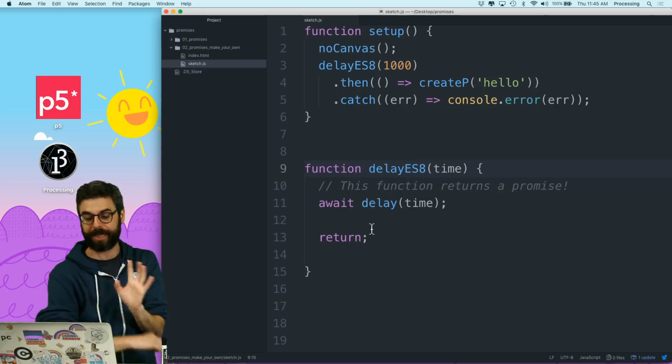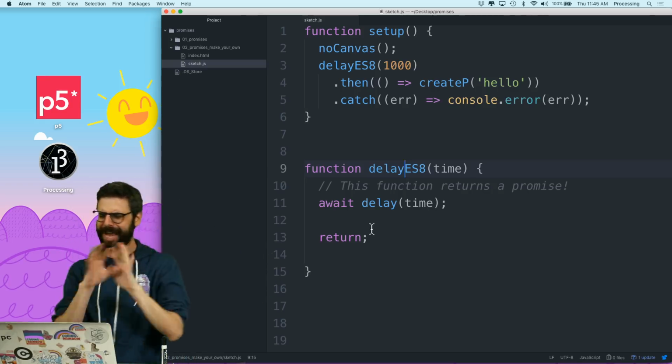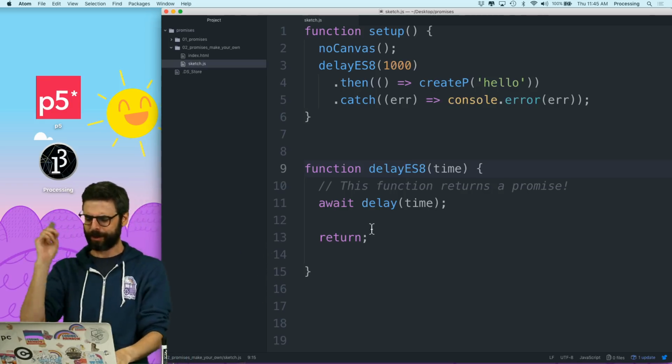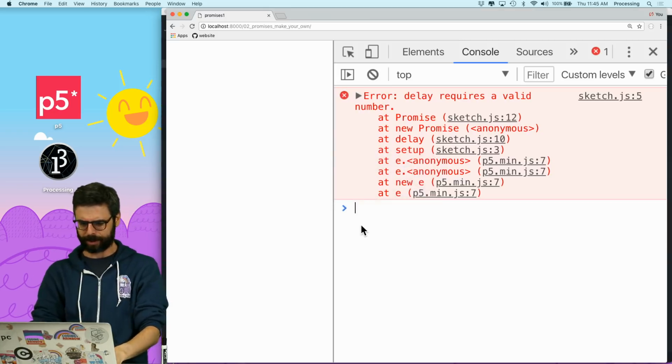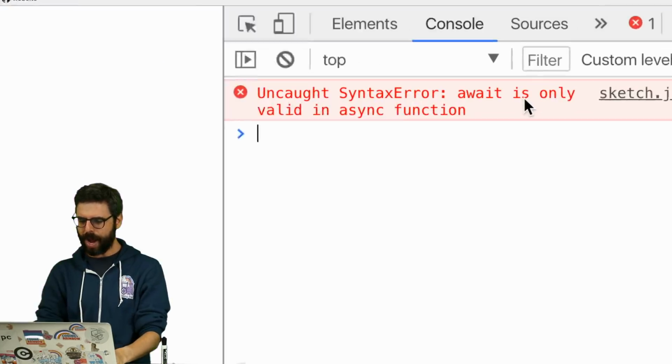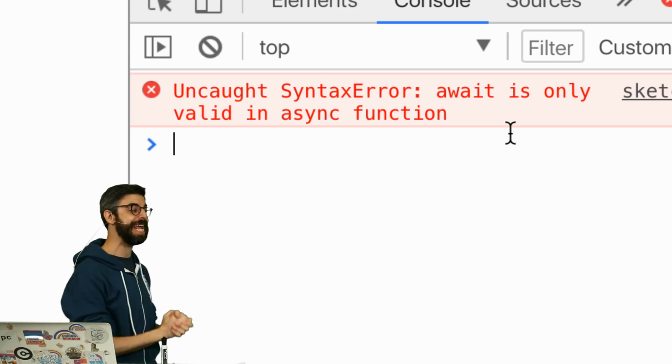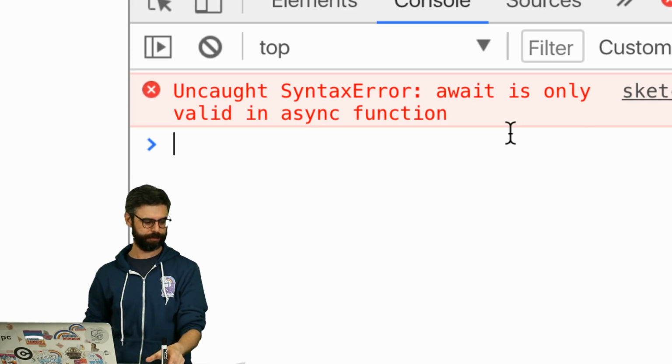Now I'm missing an important piece. Let's just run this and see what happens. I don't know if I like this video so far. I might have to rethink this, but I'm going with it. Let me refresh. Await is only valid in an async function.